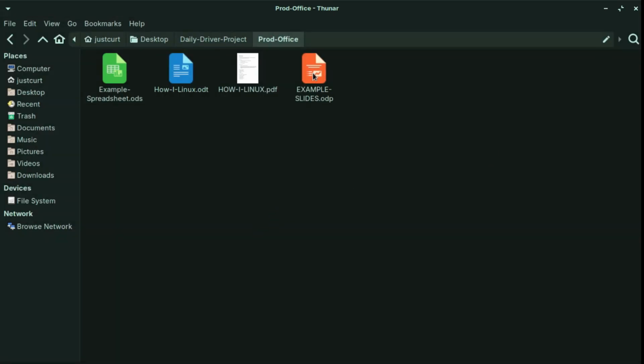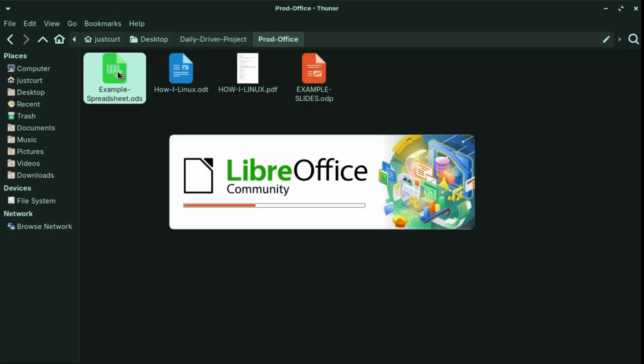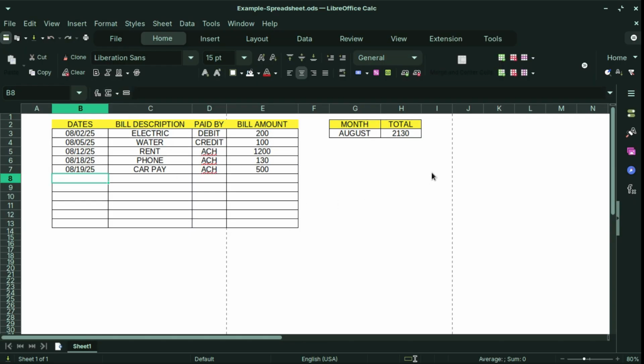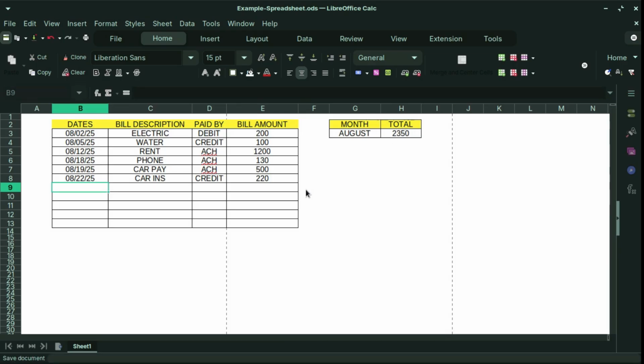Next item here is going to be, we'll just do a spreadsheet. And we have a simple table with just a simple formula. And let's just add another item here. So we'll add car payment. We'll do car insurance. How about that? And let's keep the same format. We'll say that we paid this by credit card. And we'll say it was $220. And then boom, we see that our total here has changed. And we can Control S, go ahead and save that.